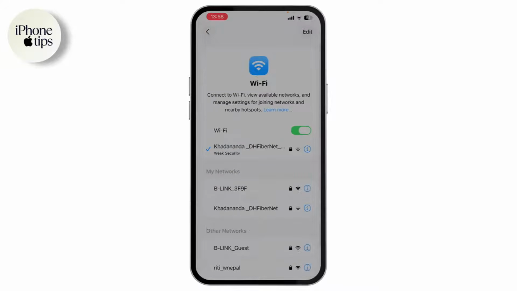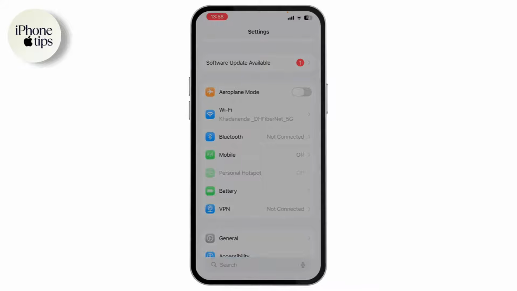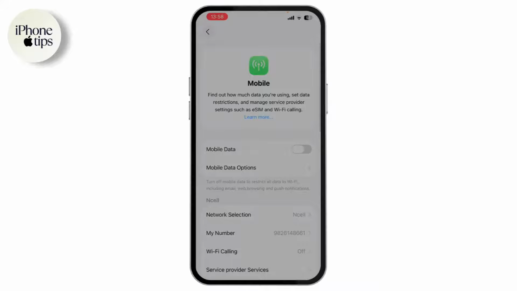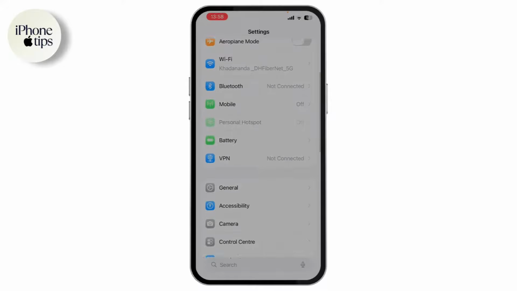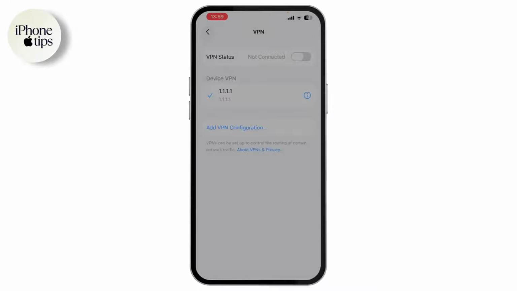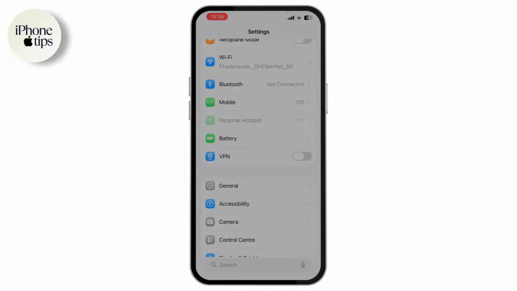Under Wi-Fi, make sure that you've connected to Wi-Fi. If not, you can also go with your mobile data and then make sure that your mobile data is turned on. Once you've done that, you need to go back to your settings. And from here, you need to scroll down, go with VPN. And if you've connected any VPN services, then you just need to simply go and turn it off. After turning off your VPN, your problem might be fixed.